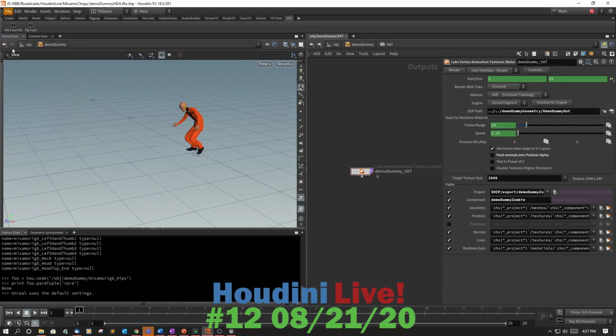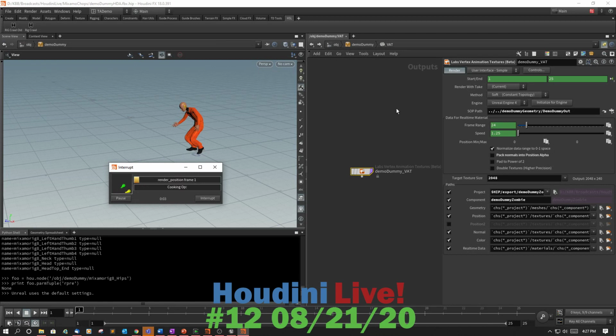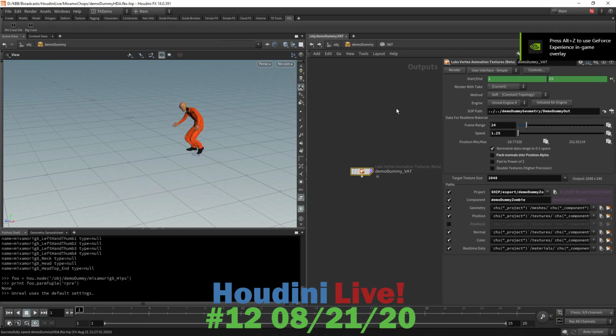Now I'm going to go in File, Save, and now let's just go ahead and render this. Okay, it's going to chug, it's going to think, it's going to hem, haw, and swirl. Okay, we are done. Very good.